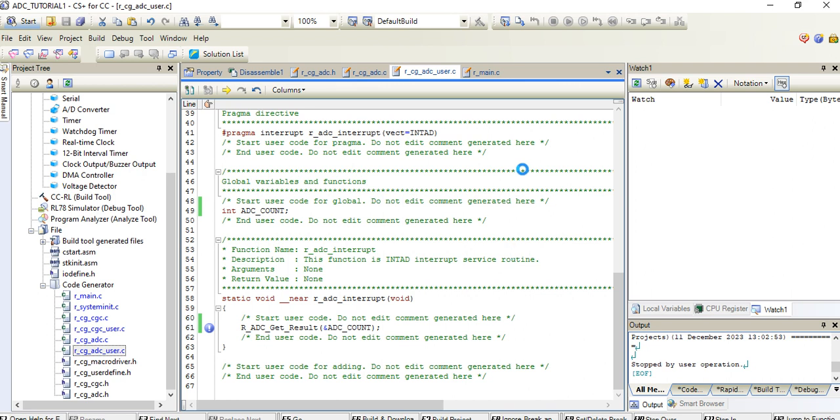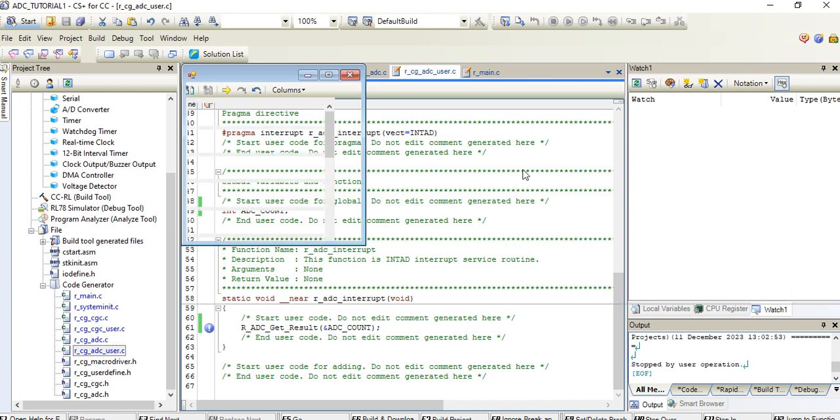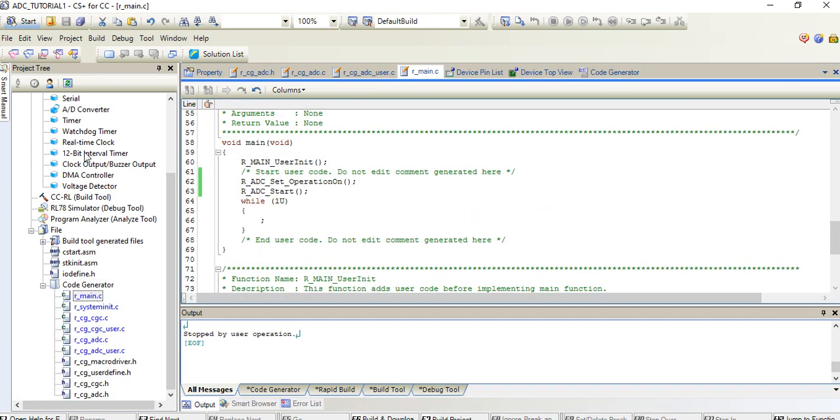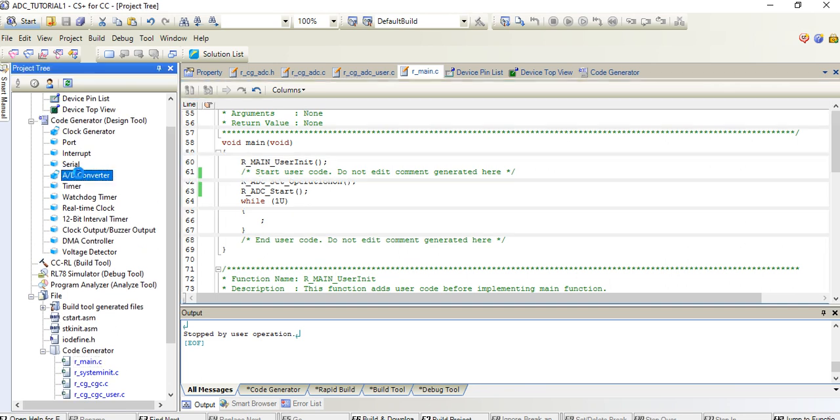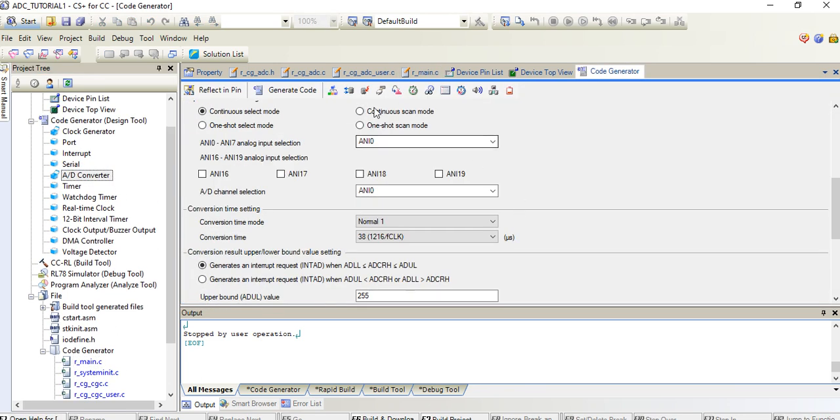For the other modes, I will show you in my next tutorial. Continuous scan mode we will see in the next tutorial.